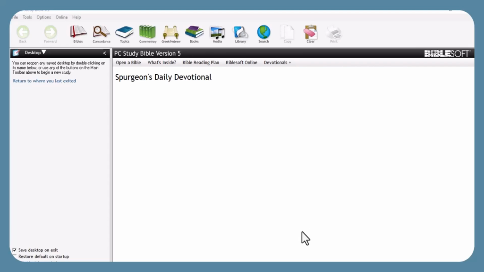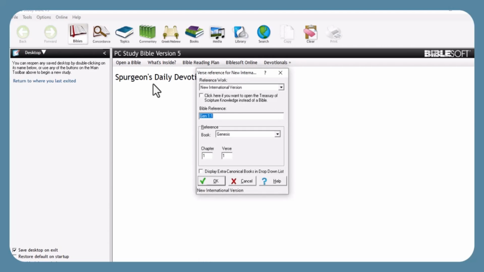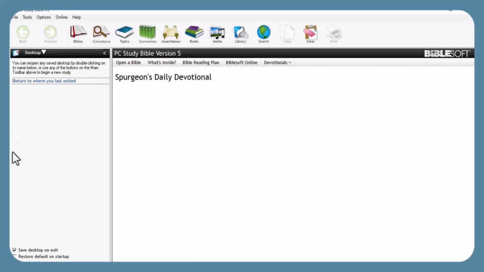PC Study Bible allows you to read a lot of Bible verses at the same time. So today I'm going to be walking you through how it works. Now, when you open your PC Study Bible software, this is what you would likely see.